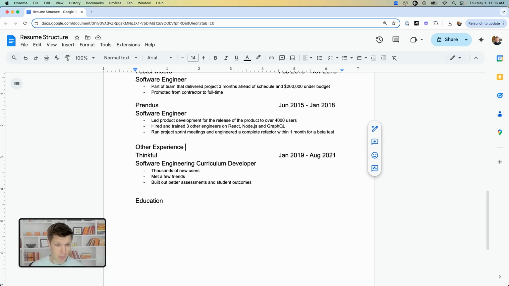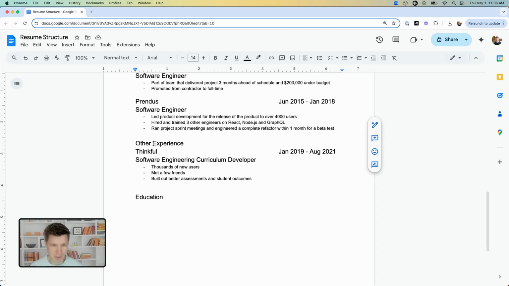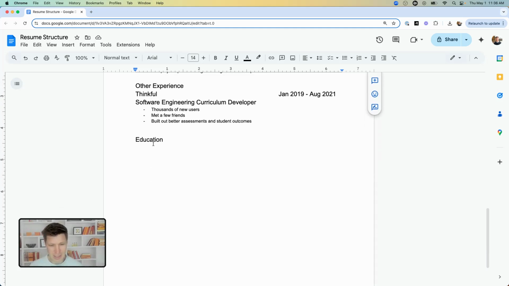hackathons if you've completed those and won awards. Having this other experience is a good way to separate out from your main experience while also showing that you've done certain work or that you have certain skills or abilities. But make sure that it's under your main experience section, and then wrap up with your education.